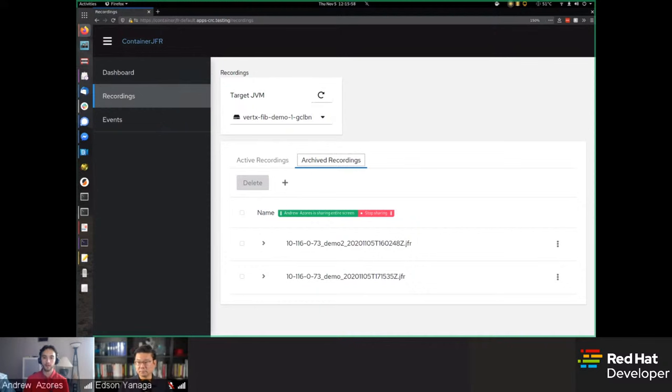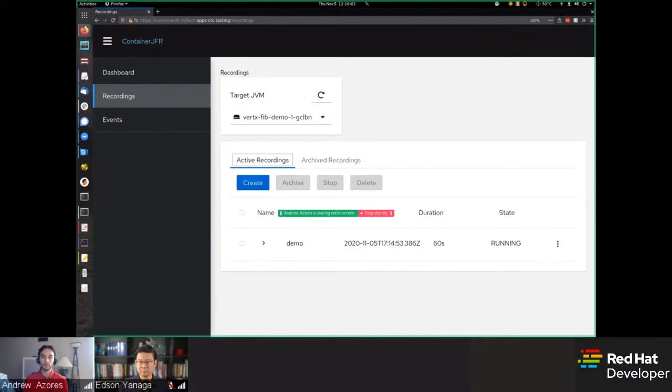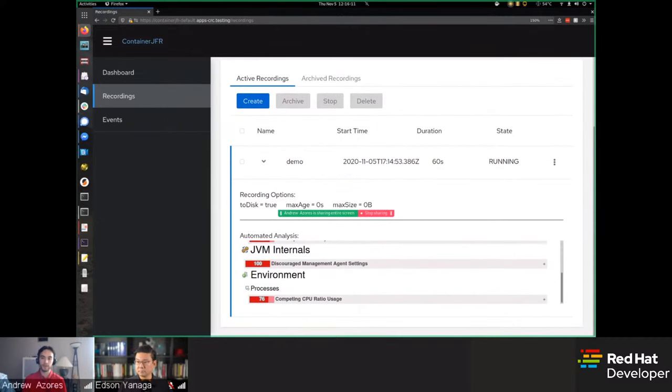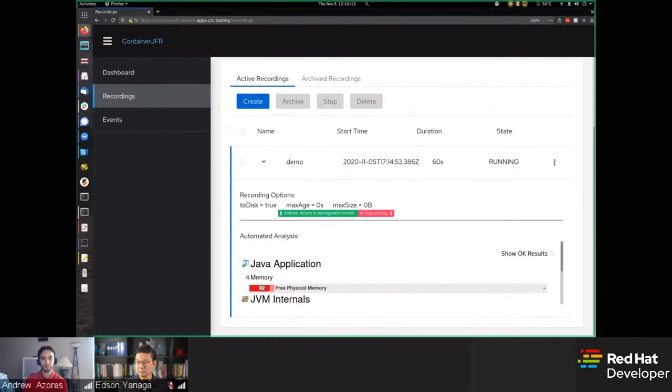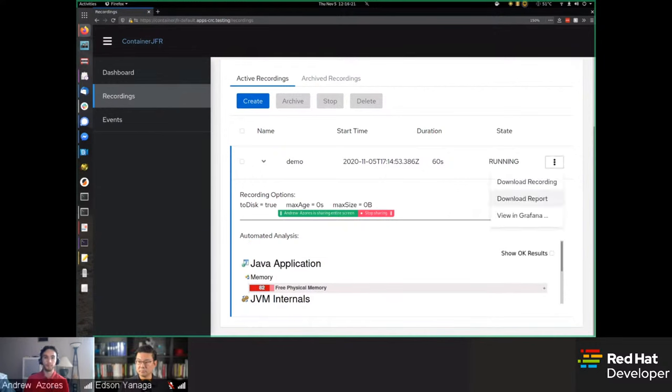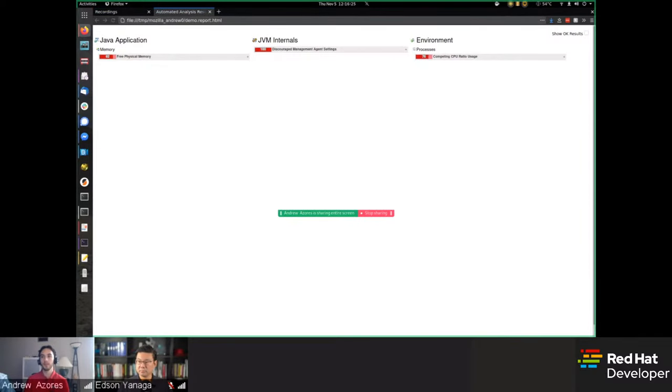Now, whether it's an archived or an active recording, there are some actions you can do to them. The first one we're going to look at is seeing the inline automated reports. This application isn't really doing much right now because we haven't even opened the application, so it's just sitting there idling. But we can see some things in this automatic analysis. And I can also open this report up in a sort of full screen by downloading the document.